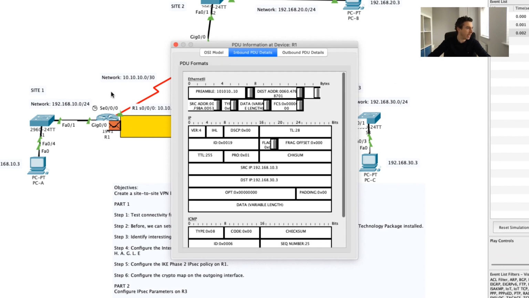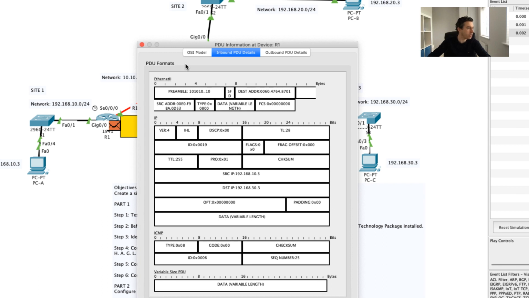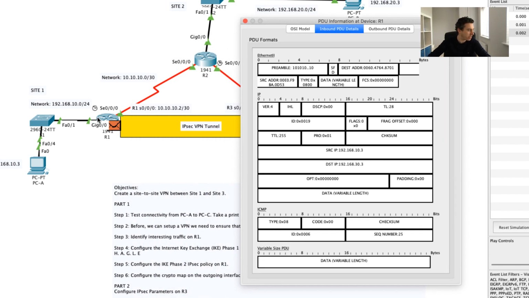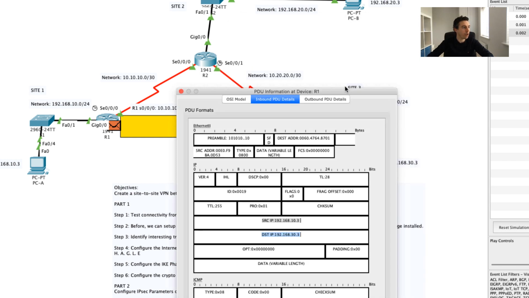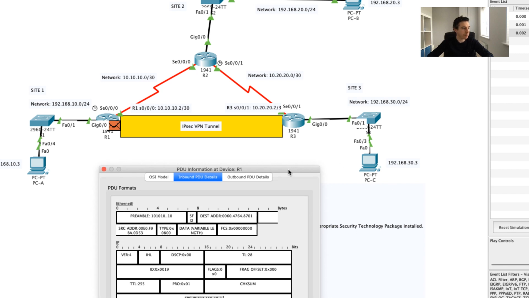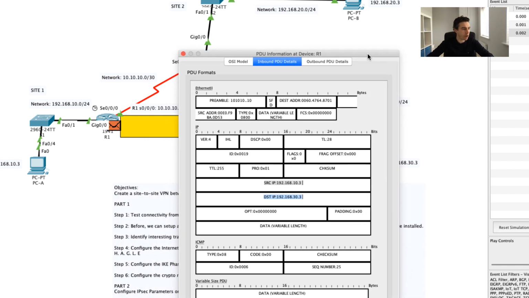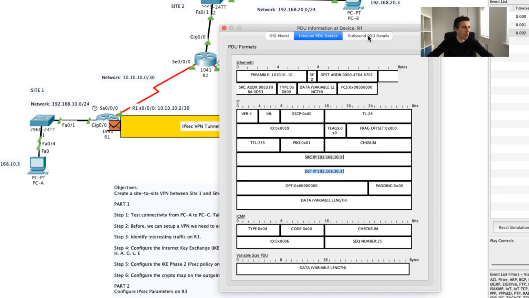So you can see in here is our normal traffic. If I just move this down, what I can see here, guys, is coming inbound into this interface, a regular run-of-the-mill IP datagram. So again, a packet. I can see it's going from the source IP of 192.168.10.3, PCA, to the destination IP address of 192.168.30.3. Who is that? That's our PCC. Have a look at this. I want you to look at this very carefully.